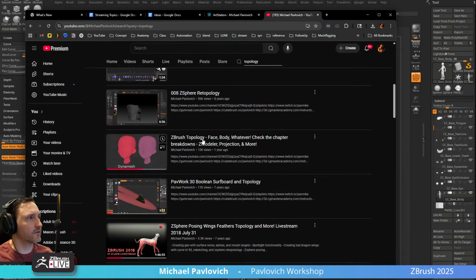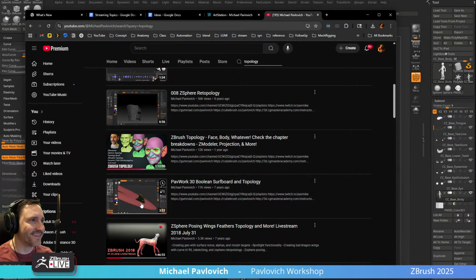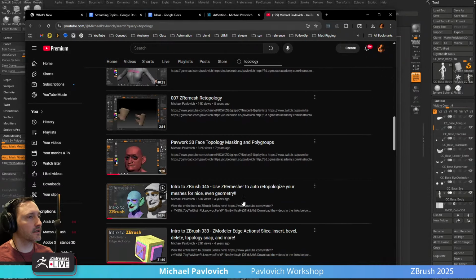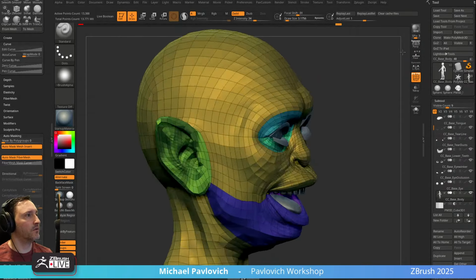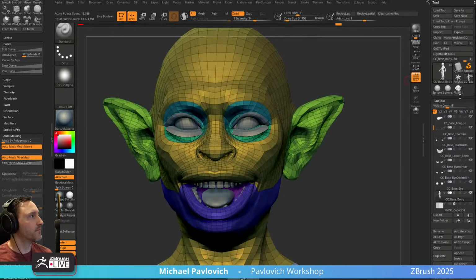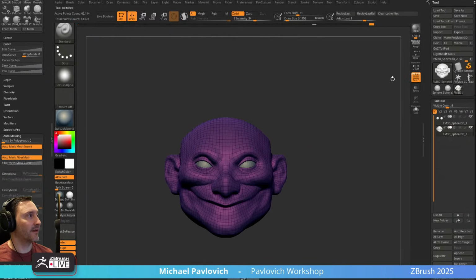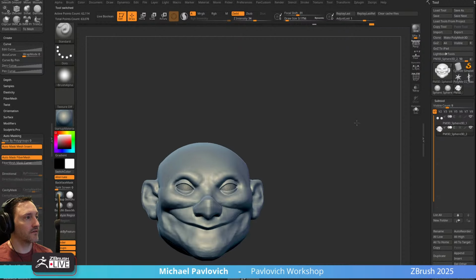There we go. So, ZBrush topology. You can go through here and split up just your sculpt into different zones and get some decent geometry going, so that you can make things smile or emote a little bit more predictably. But that's basically it. Go through there and just have some fun.